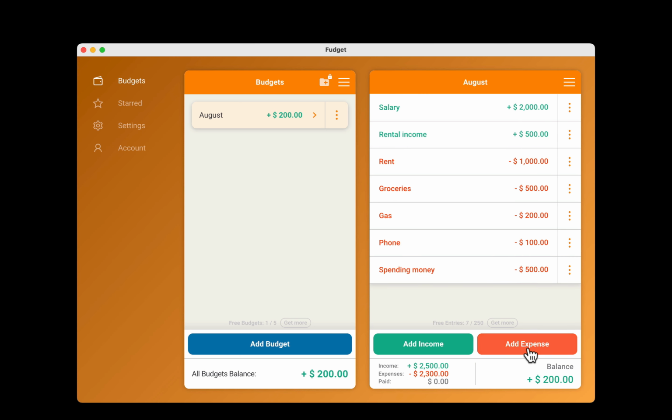Let's add an expense for that. And let's say that was $100. And because you left that little buffer, you're still okay and you still have $100 to play with. So let's say it's now the end of August, and because of Fudget, you didn't overspend and you're feeling all happy inside. So now you want to set up your budget for September, and you really don't want to type out all of these entries again.